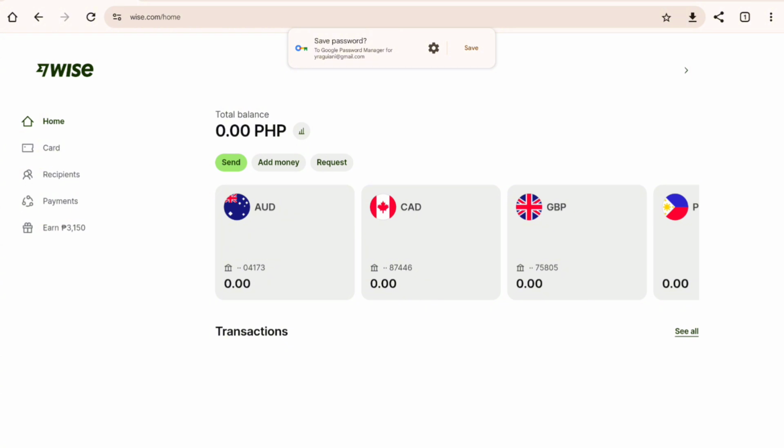Next, let's log in using the Wise mobile app. If you don't have the app yet, you can download it from the App Store or Google Play. Open the Wise app on your phone, enter your email address and tap continue. Type in your password and tap login. If 2FA is enabled, you'll need to verify your identity with the code sent to your email or phone. Once verified, you'll have full access to your Wise account on the app.